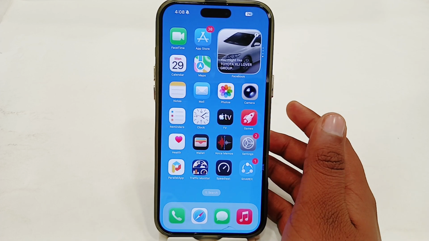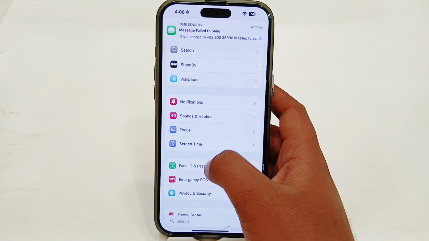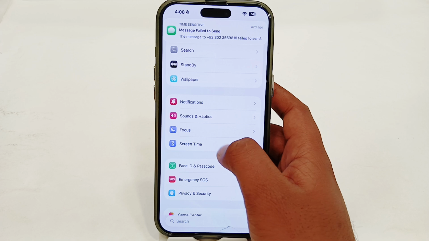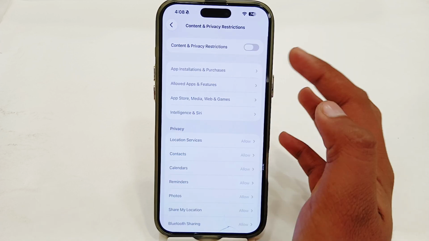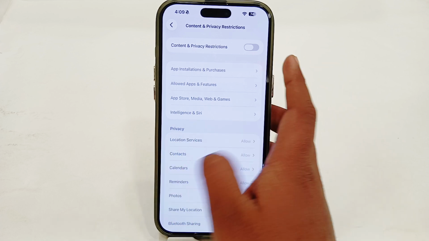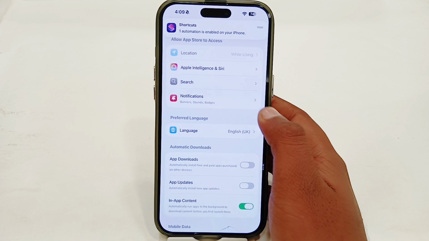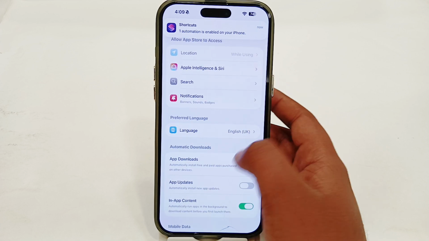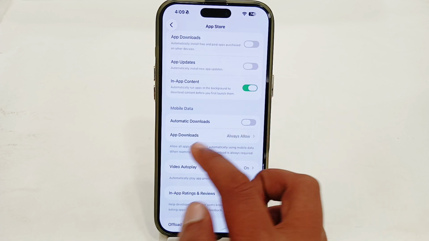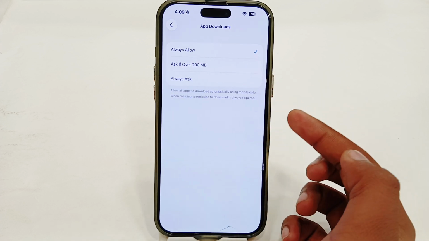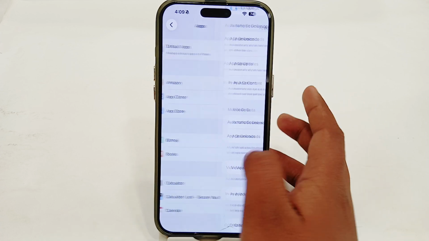If it's still not fixed, go to settings here, go to general, and first go to screen time settings, then go to content and privacy restrictions and disable all the restrictions from here. Then go back, go to the app section, look for App Store, and look for some settings. The very first, make sure that your app downloads is set to always allow. If you have any other option selected here, select always allow, then go back.